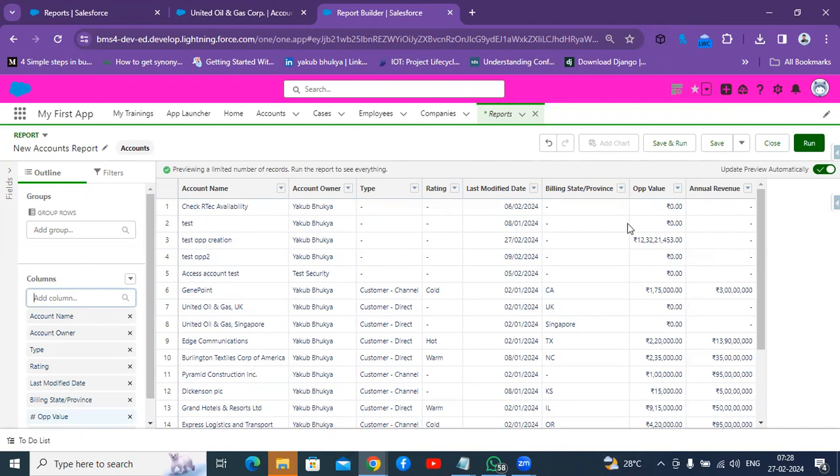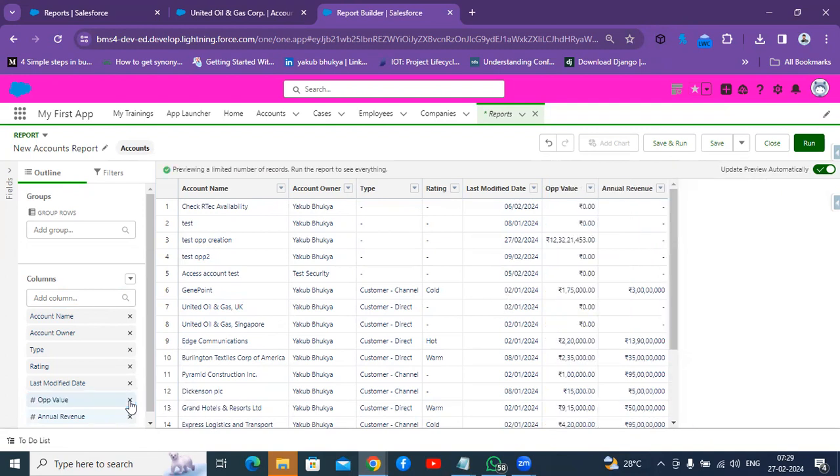As this is about a report, in this, which fields are not required? Account owner, as it is not that much important to me. That's why I'm keeping it at the bottom. Billing state or province, it's not at all required to me as of now. So now this is a sum report.